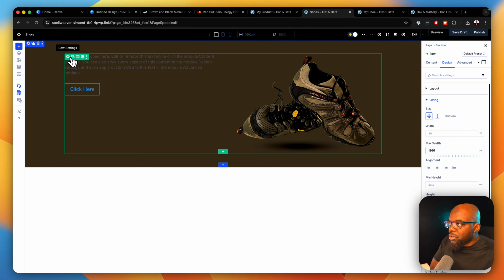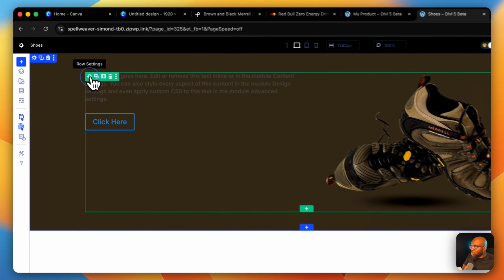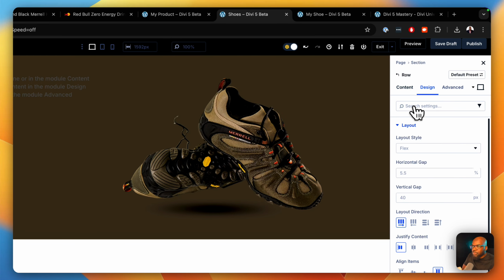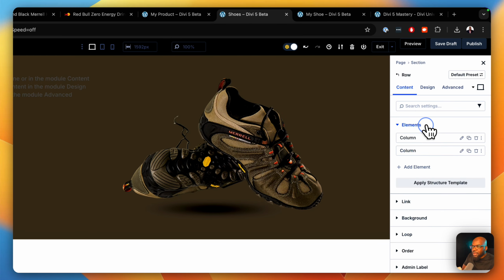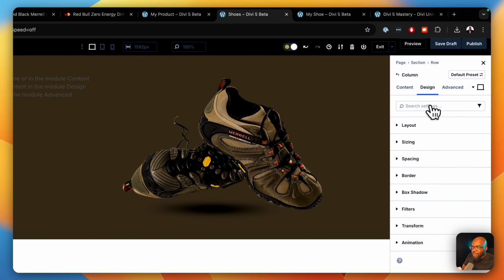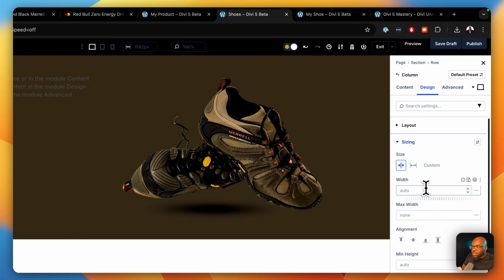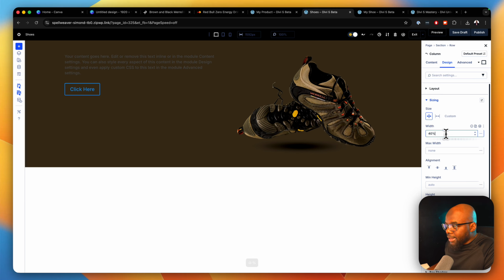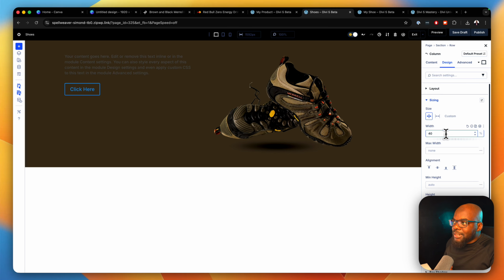And what I'm also going to do is to reduce the sizes to my spec. So I'm going to go into my row settings here and then go to layout. Oops, I'm going to go to content, elements, and the first one here, I'm going to go into design, sizing. So for this one here, I want to set it to 40%. So I'm going to hit enter, because I don't want it as big, or it needs to be slightly smaller.